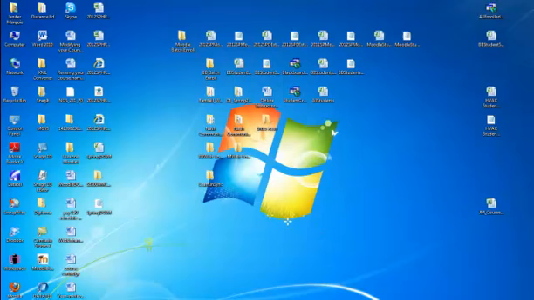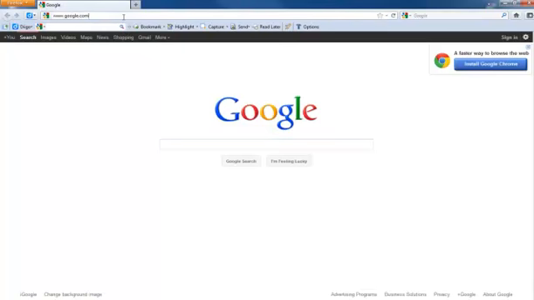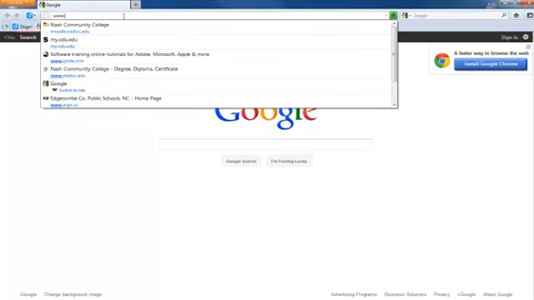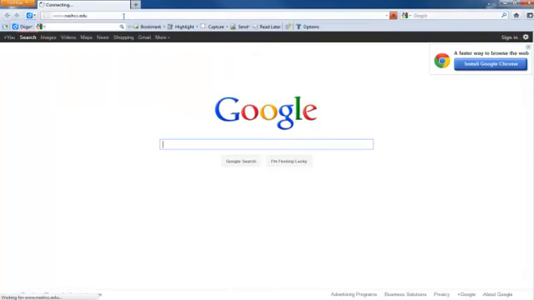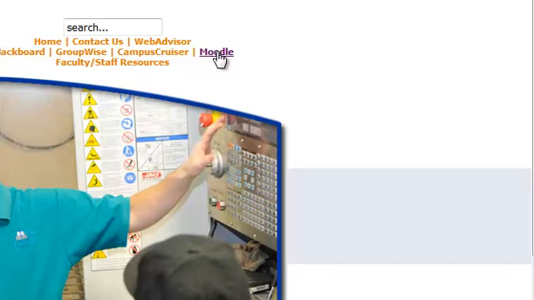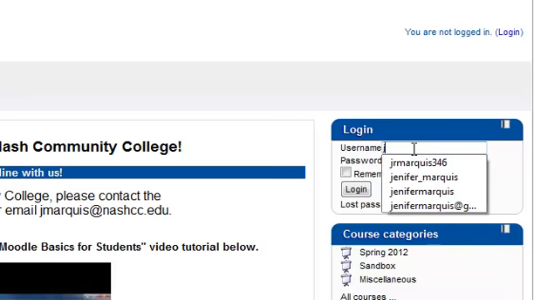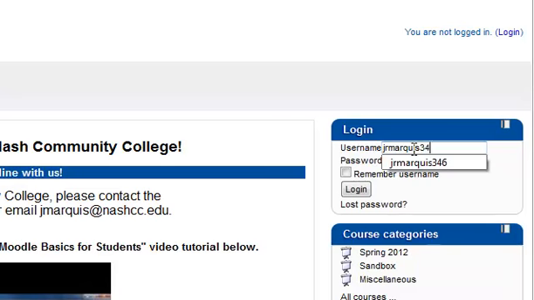We're going to get started by clicking on the Internet, and we're going to go to our school's website, nashcc.edu, and from there we can click on the Moodle link at the top right, and we can log in. Our username is our first initial, middle initial, last name, and last three numbers of our ID number. Password is our 6-digit birth date, which we will change in one of our upcoming sessions.